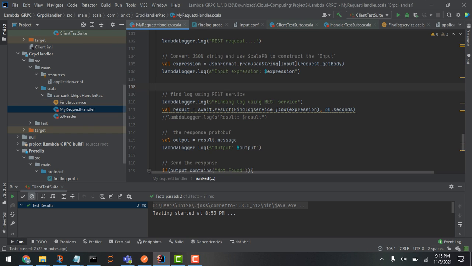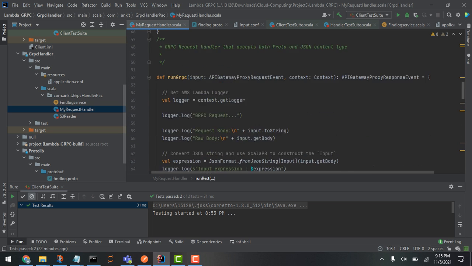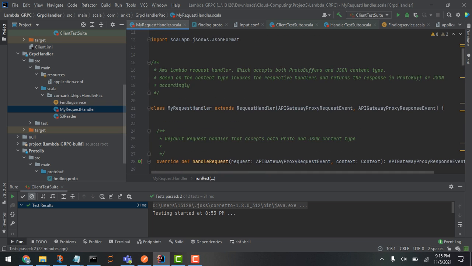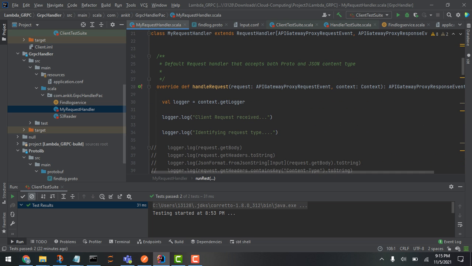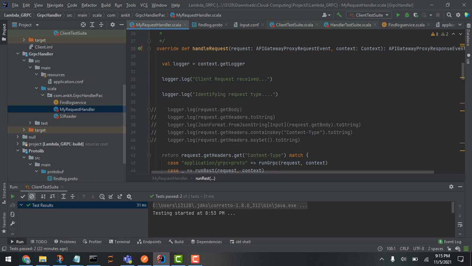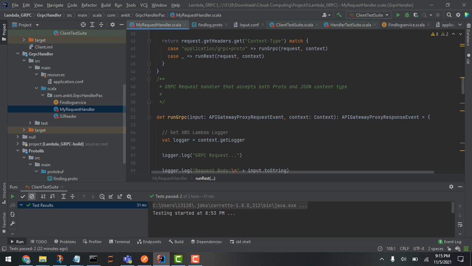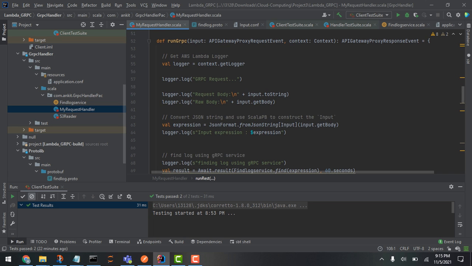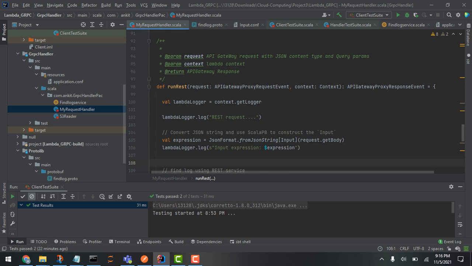And then the main class, the request handler class, acts as a Lambda function which takes the request from both REST and gRPC. What this does is it takes the request, and from the header it identifies whether the request is a gRPC request or a REST request, and then it passes the request to the specific function. So once it's decided, it goes to either of these two functions, run grpc or run REST.